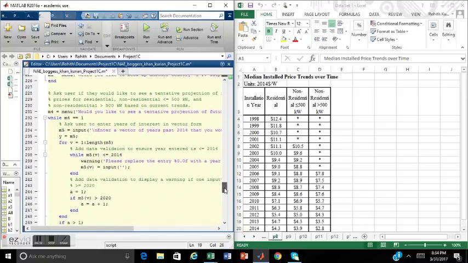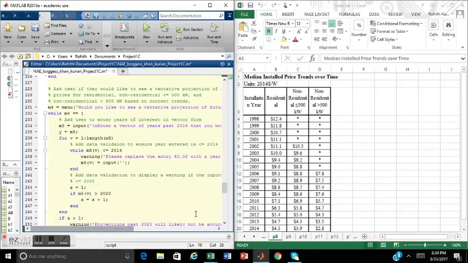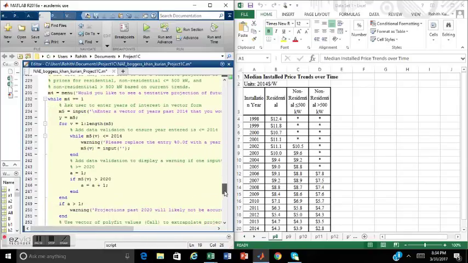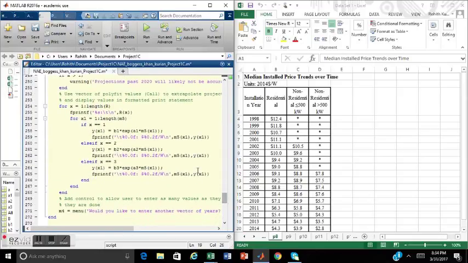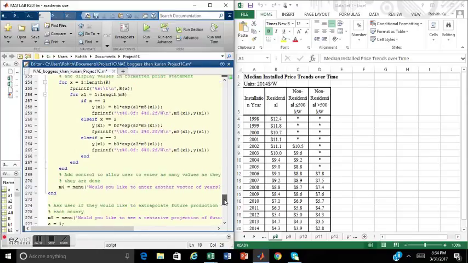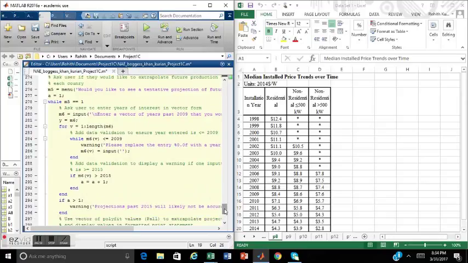Here we're going to ask them, after we're done asking them for future prices, if they're done. It's going to keep on asking them that until they're done wanting to see future prices. Then we're going to start asking them if they would like to see future solar production projections. So then, it's like the previous one, they enter in a vector of years.